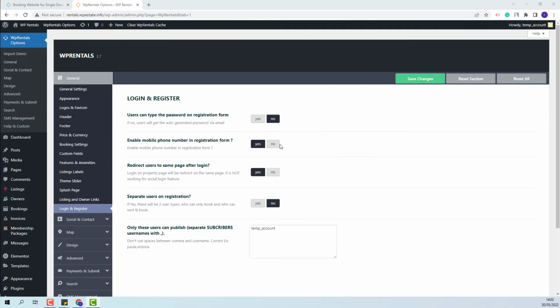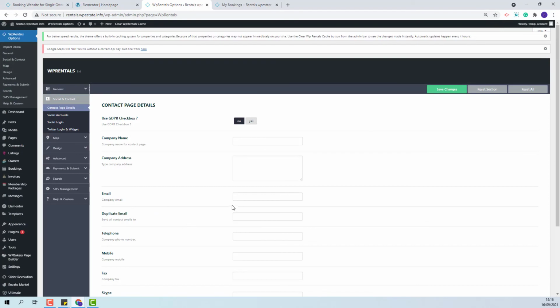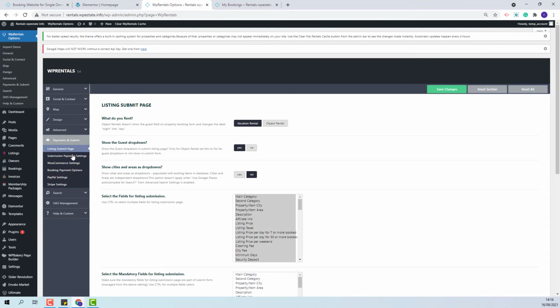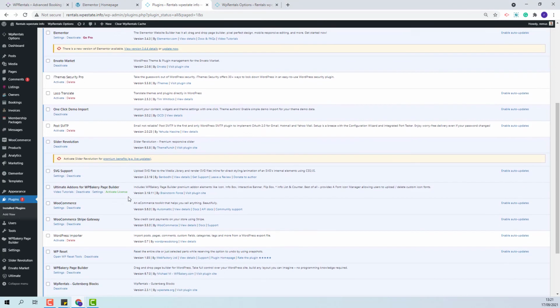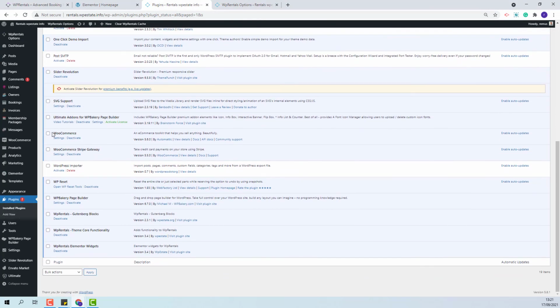Going back to theme options, in social and contact, you will be able to add your email address. So all emails from contact forms will go to your email address. From payments and submit, you will be able to make settings for payments. You can leave WooCommerce, and in this case, the WooCommerce plugin will need to be installed. This is the plugin that you need to install.